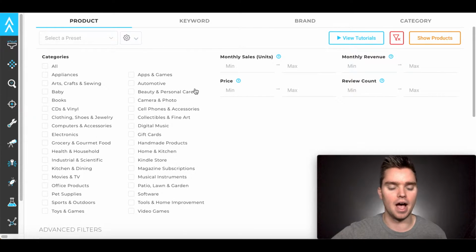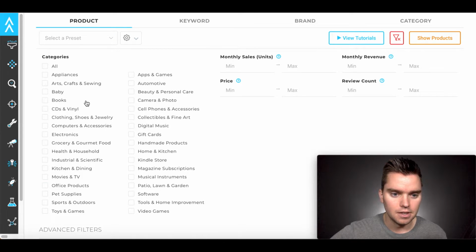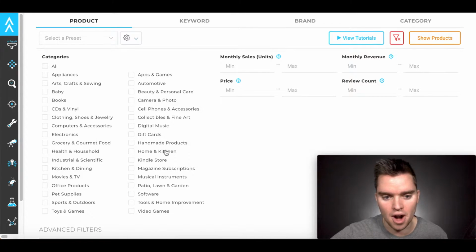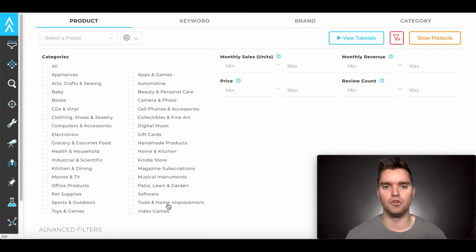What most people do is go through the category section and they choose overall baby, health and household, industrial and scientific, kitchen and dining, pet supplies, sports and outdoors, toys and games, not automotive, handmade products, home and kitchen, and tools and home improvement slightly. I don't know how popular that is. But overall, this is what the majority of new sellers are taught and what they type in. So if you use the same criteria, you're going to find similar products. It doesn't matter what tool you're using.